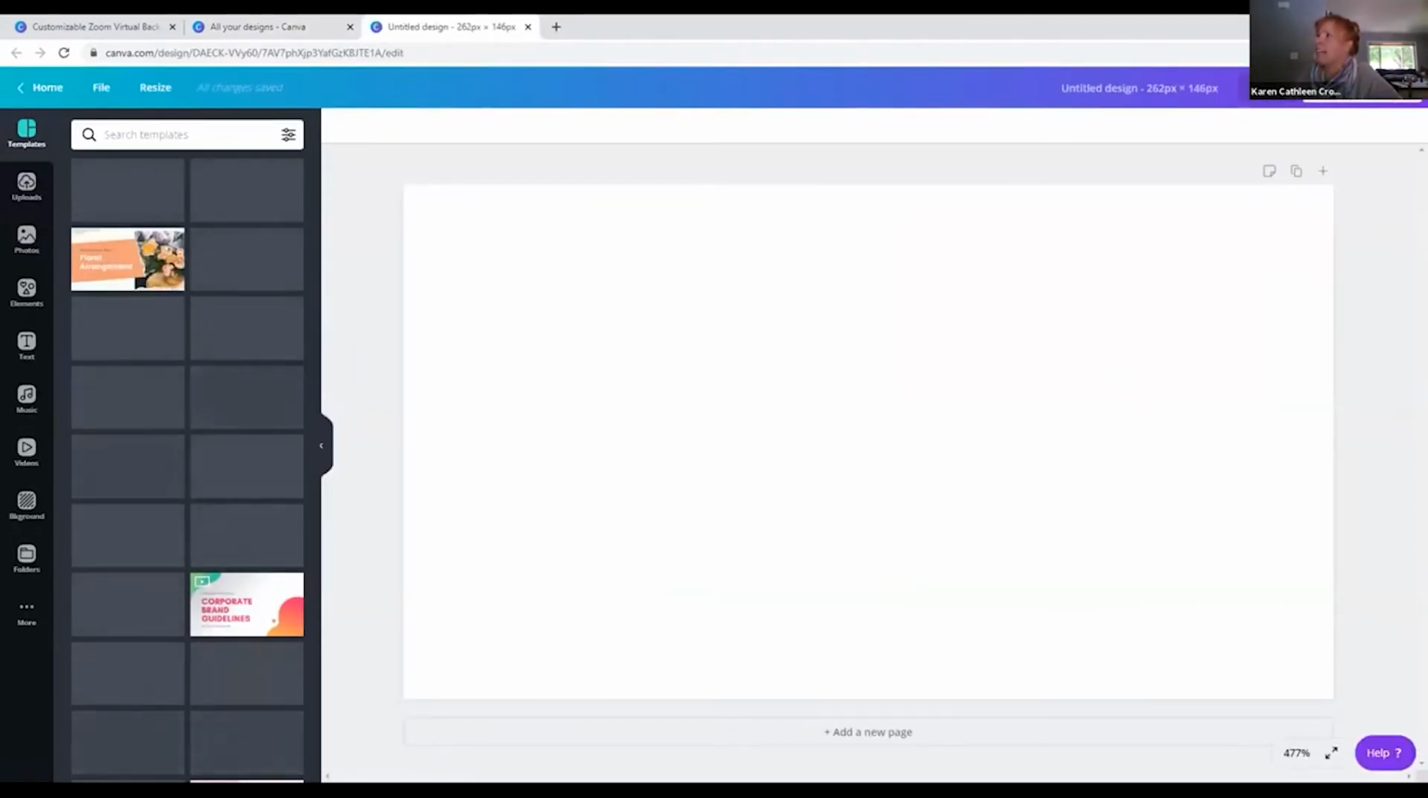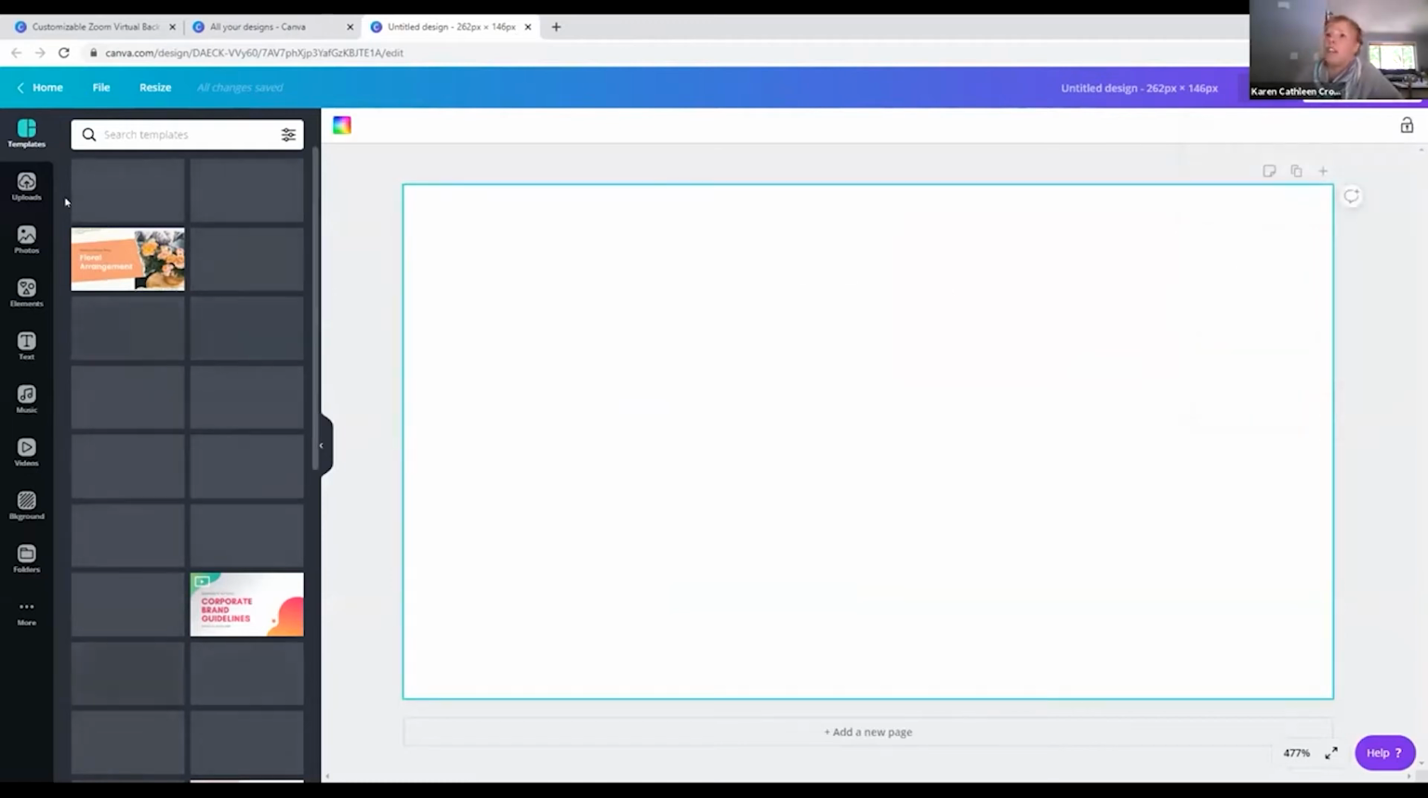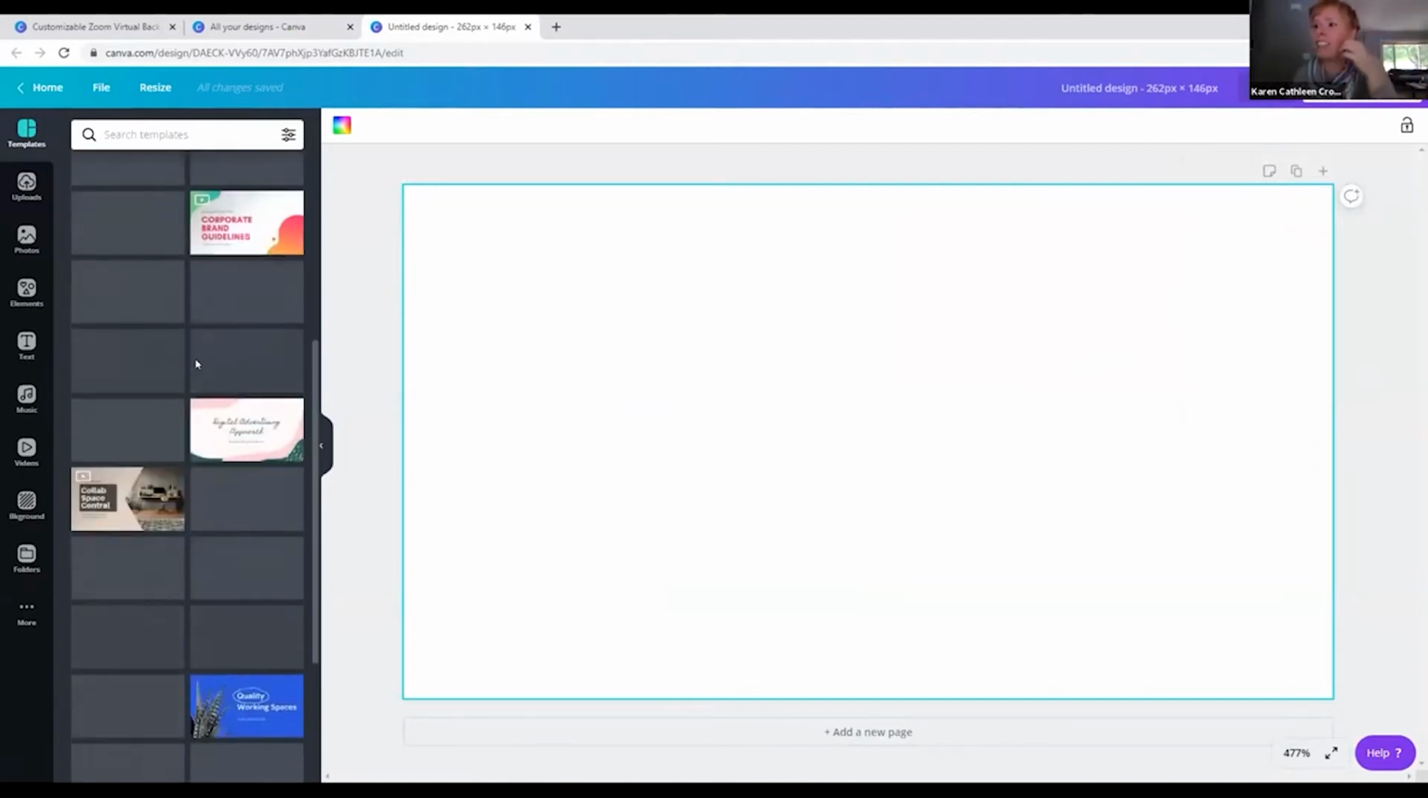If you've created a design and later on you want to download it and you don't like that size, there's an ability here to change it, just so you know. Again, it's not permanent. You don't have to start all over. So now what I'd like you to do, mine's taking a minute to load. Hopefully yours is loading faster.